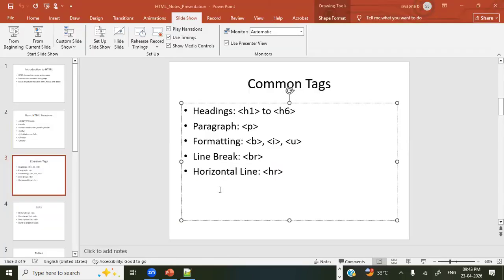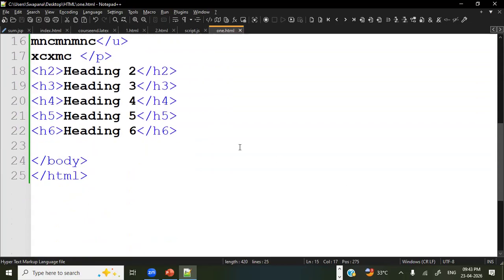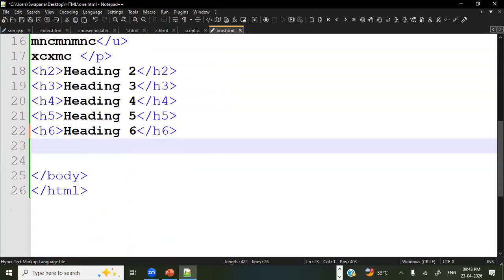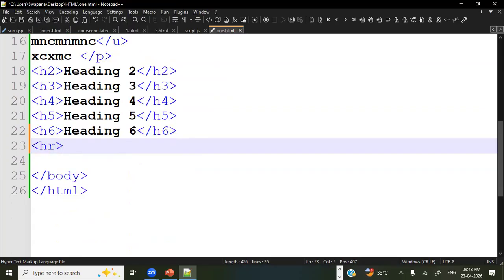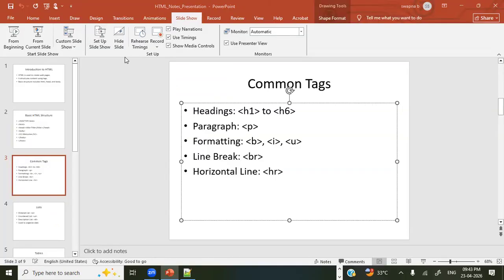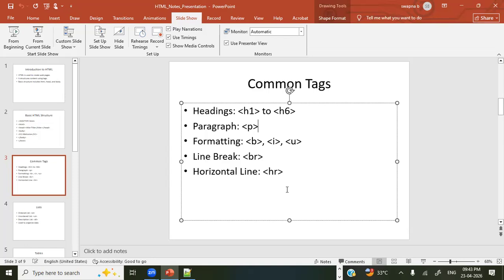Okay. Next, we have line break, already we discussed, and horizontal line. So after all these headings, I want to display some horizontal line. Then you can mention HR, Control S. So here we got a horizontal line. To separate the web page, you can use that horizontal line.